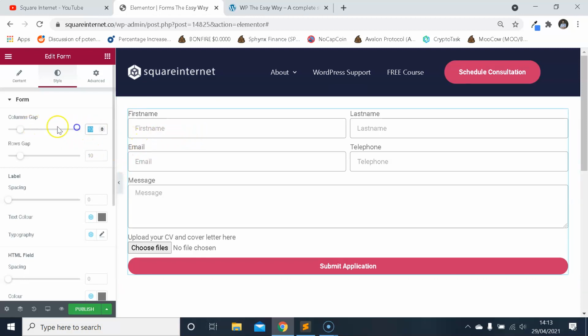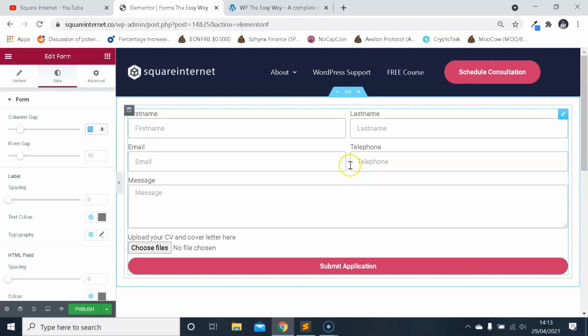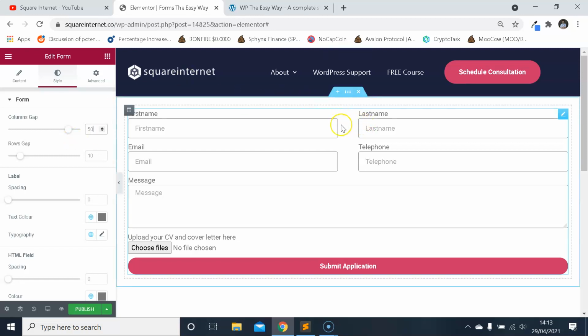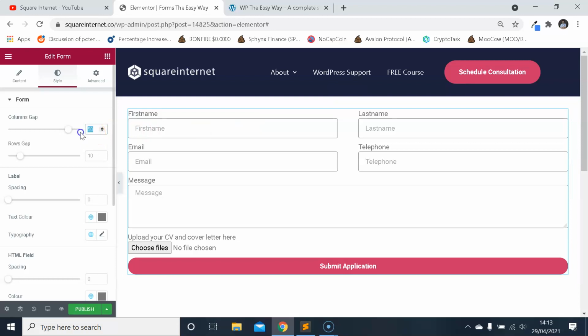The first thing here we have is the column gap, which would be the gap here between the two top fields. So you see the space between the two fields here is increased because I've set that from 10 to 50. If I put it back down, I think 10 is kind of fine, to be honest, but you might want to change that. That's how you do it.